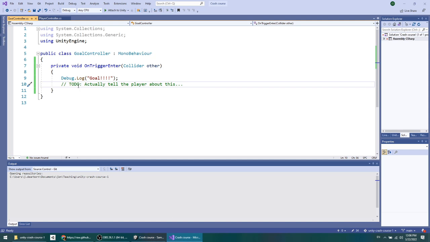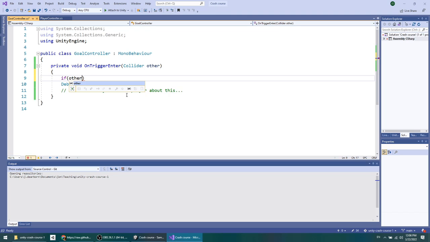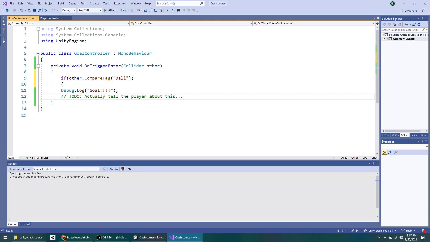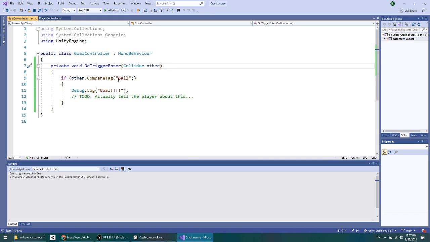And then in our script, this should be conditional based upon whether or not we've actually detected the ball. So this other object is coming into this function. This is the collider component of the other object. So I want it so that if other dot, and there's a function CompareTag, I can say, all right, compare with the string Ball. And so if that tag for that other object happens to be Ball, then we're good. Then we can celebrate.